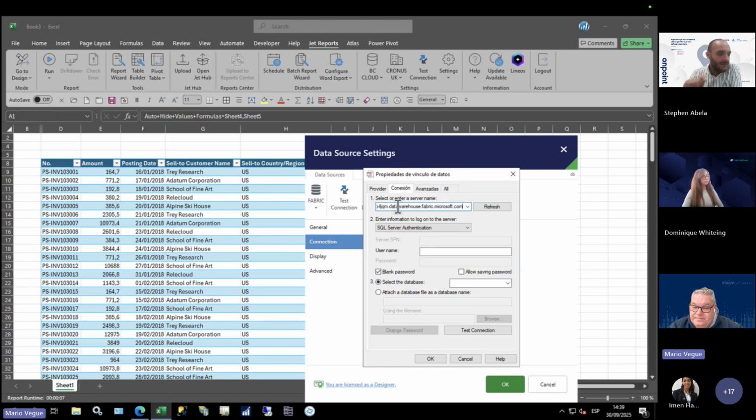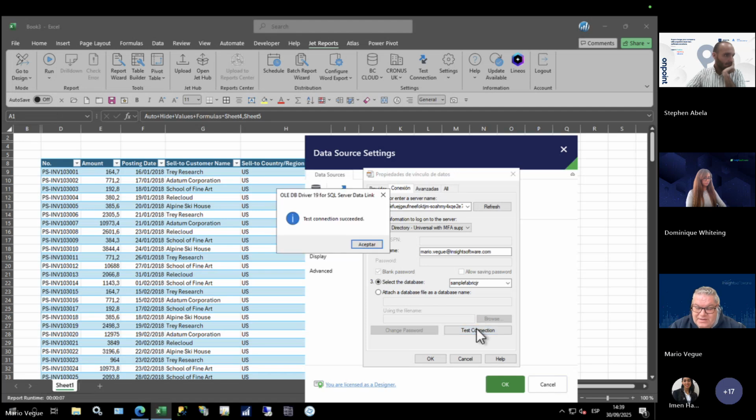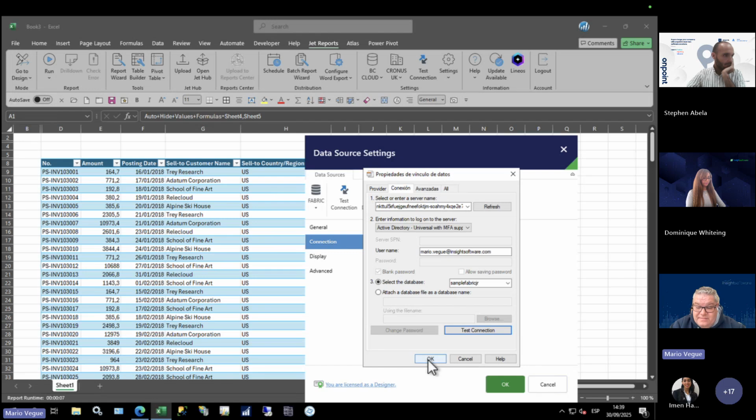Paste that endpoint. Now the security, it's going to be MFA. Okay. Now specify my username, which is my email address. And then maybe it's going to ask me for the authentication. No, I authenticated right before the webinar. So I'm going to select the database. That's the connection. Successful. And we are connected.